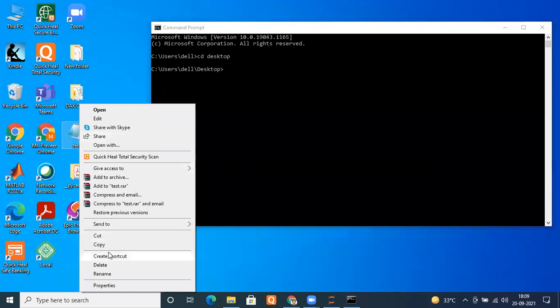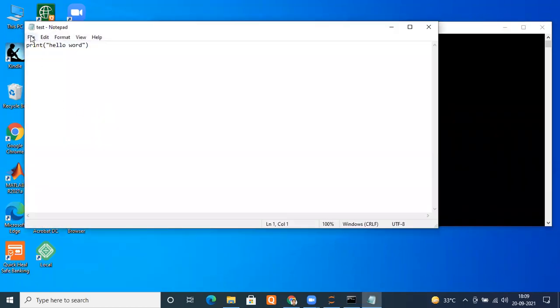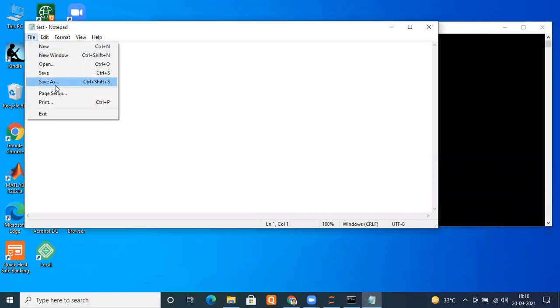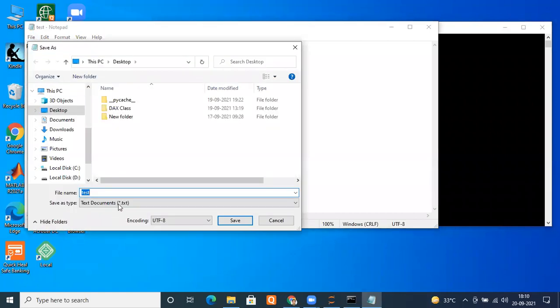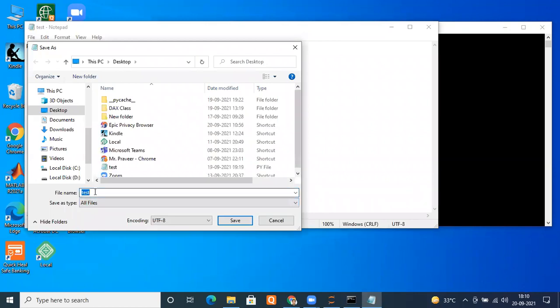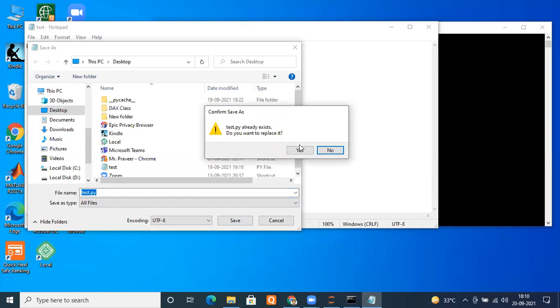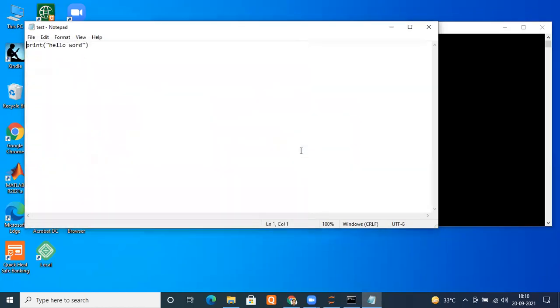But I opened it with Notepad, so let me open it again. This file has been saved as a notepad file. I have to save it as a .py file, right? So make it All Files and make it test.py. Ensure that it is All Files and test.py. Only then will it work as a Python file. So I'm saving it. It already exists, I think it is available there. Yes, I want to replace it. Perfectly fine, so it has been done.